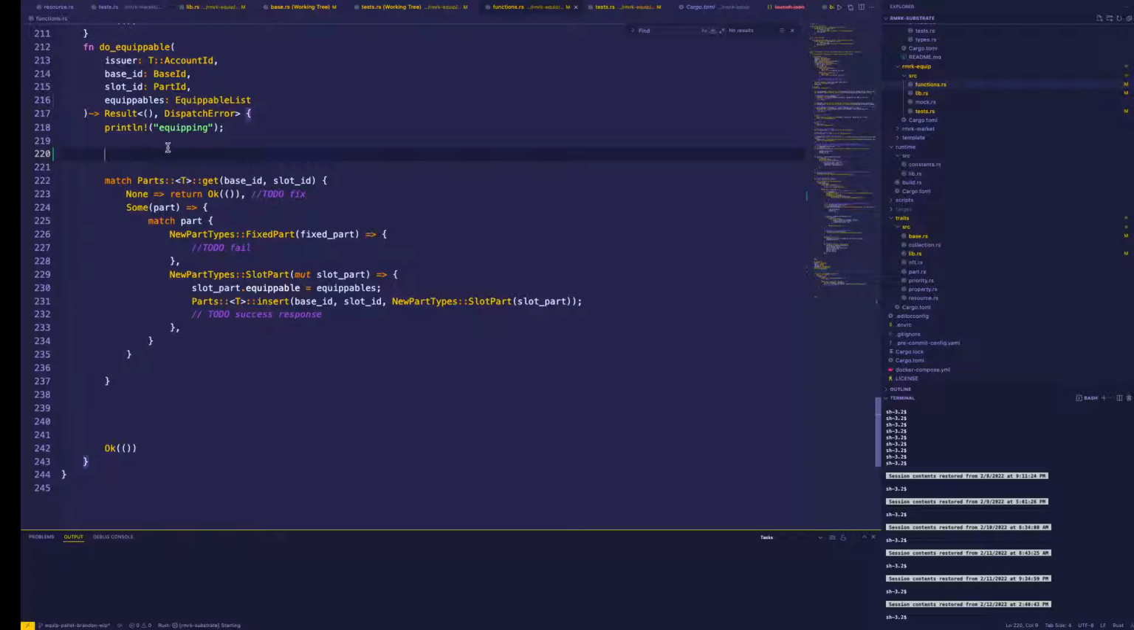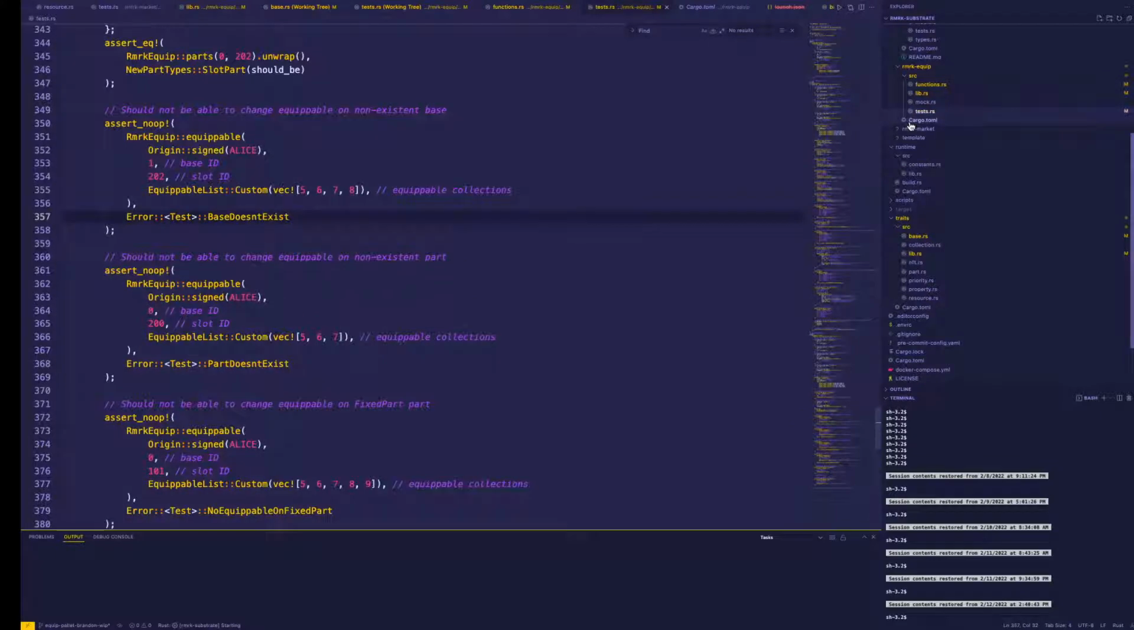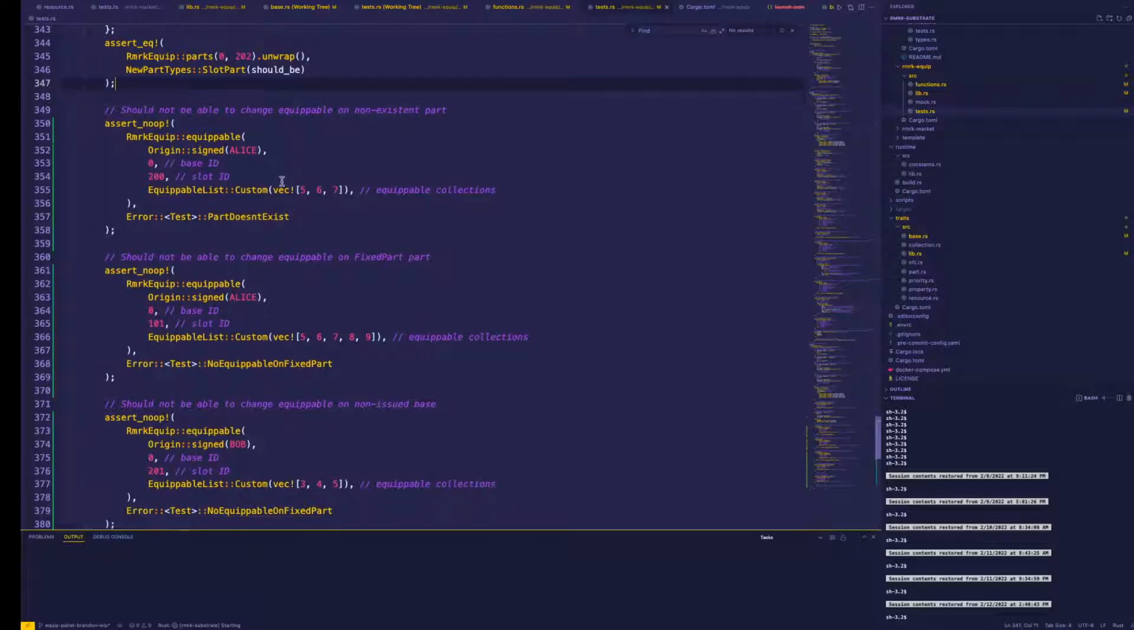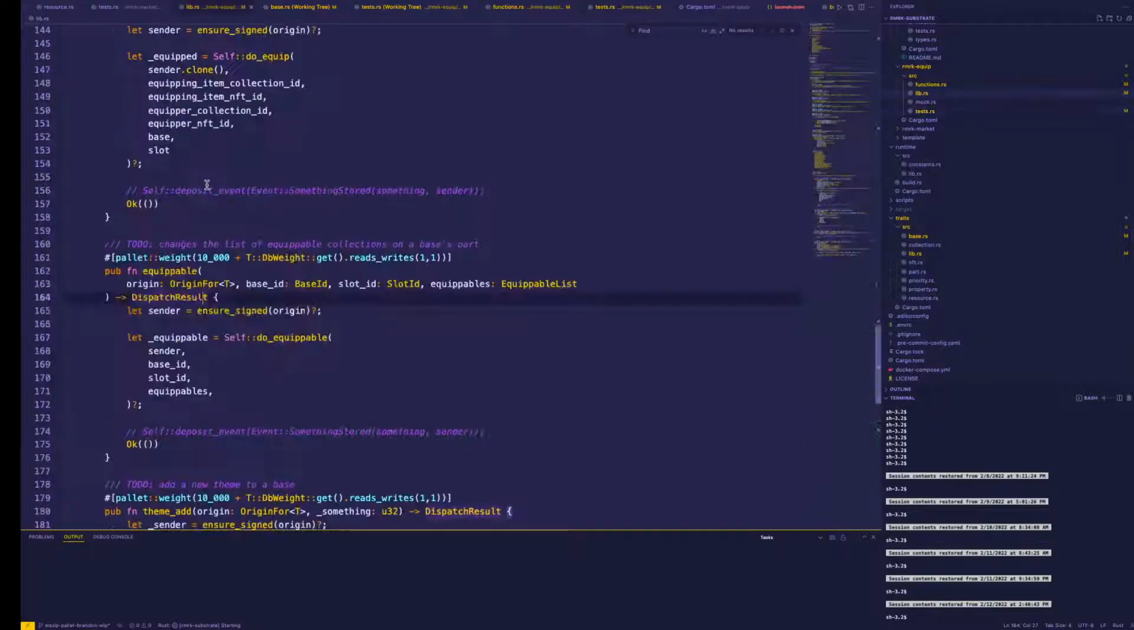Do we care separately if the base doesn't exist? If we're checking the base slot, I don't think that we care to check. The base must exist for the base slot to exist, and we don't care if the base exists and the slot doesn't exist. So we're going to kill this test, but we do care if the part doesn't exist. And that's right.